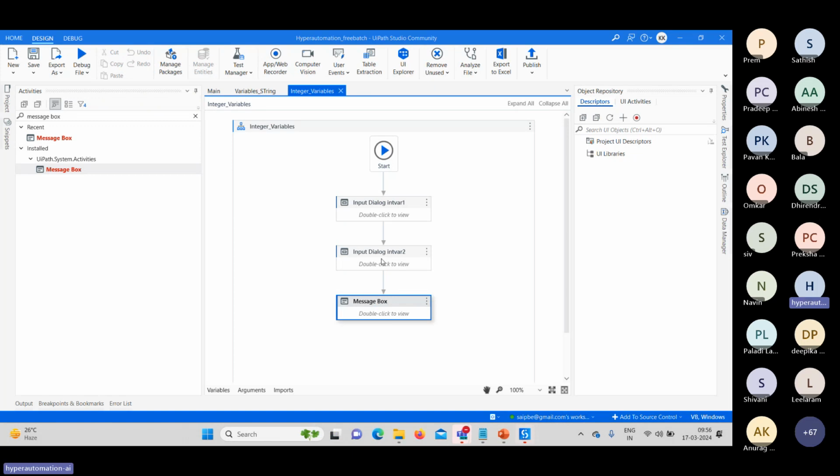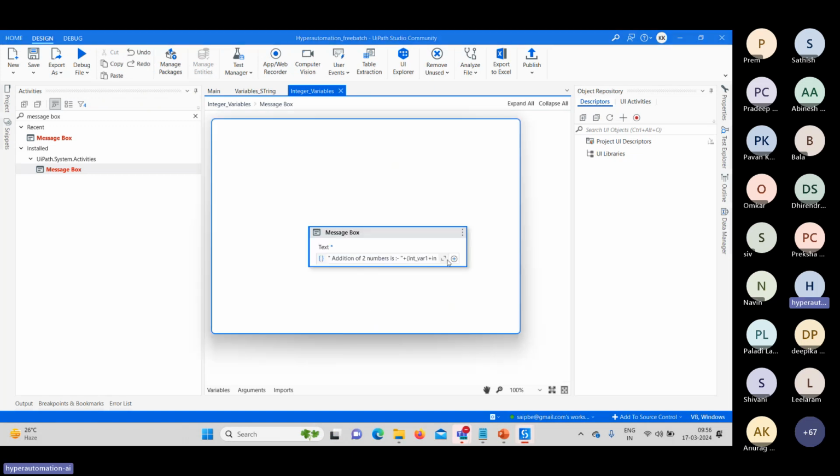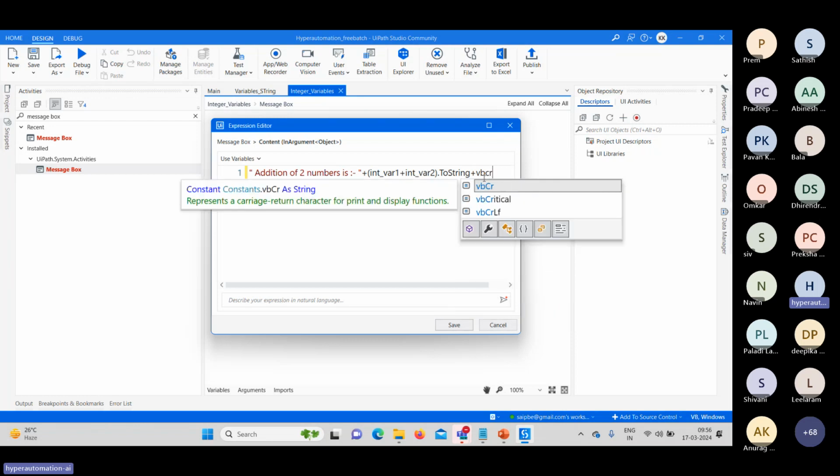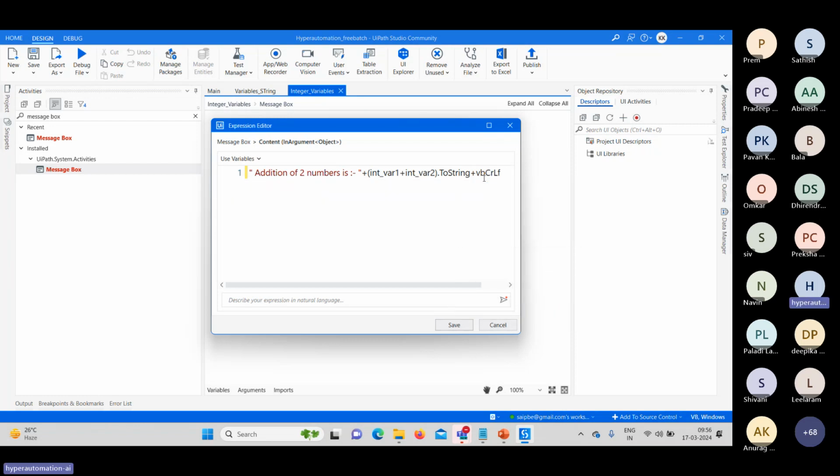Fine. So let's say now I want to add another thing inside this, with the values in a new line. I'll use the vbCrLf function so that your value will be printed on a new line. Plus, instead of the addition of two numbers, I want to see the subtraction of two numbers, let's say. Okay.